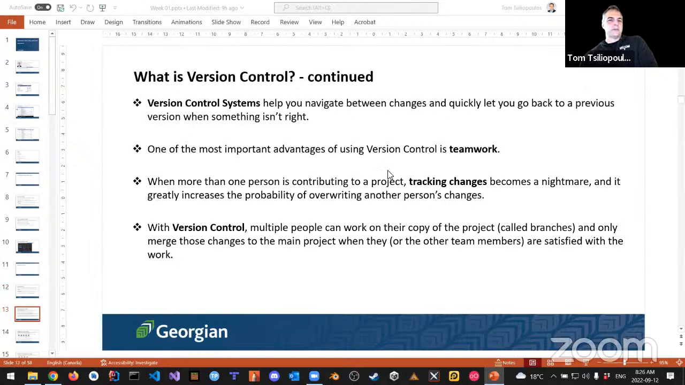And the reason for that is because we want to be able to track our changes. That's the real gist of version control systems. And the other reason why we want to use version control systems these days is for teamwork. And I'll talk about the three main reasons for using it.